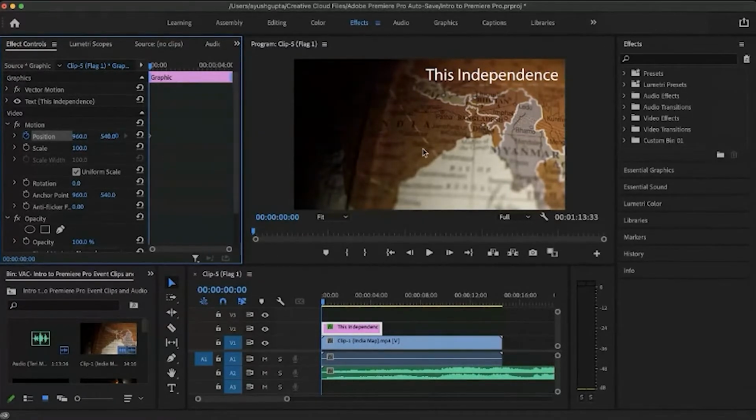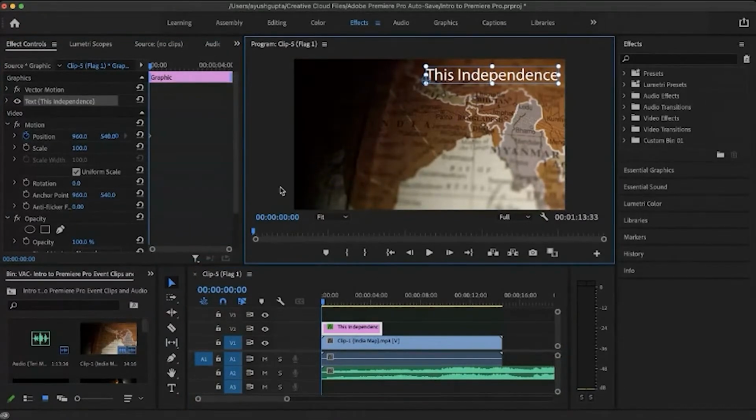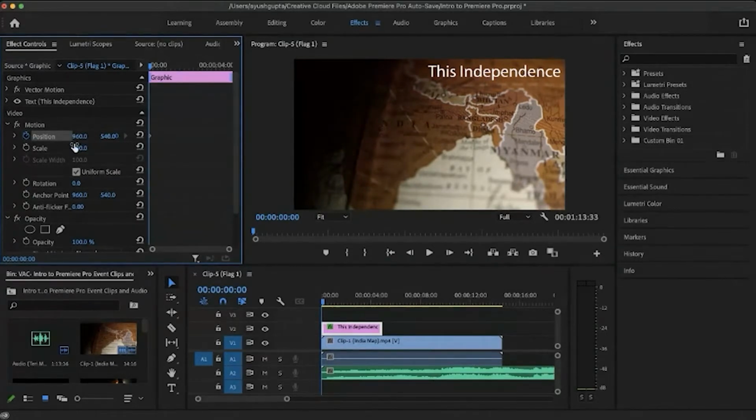So suppose I click on this independence and I want this to move from left to right, from here to here as the clip transitions. So for that, I'll just drag this to 0, click on position, and you see this. This is the x-axis coordinate. This is the y-axis coordinate. This is the scale, how big the image looks.